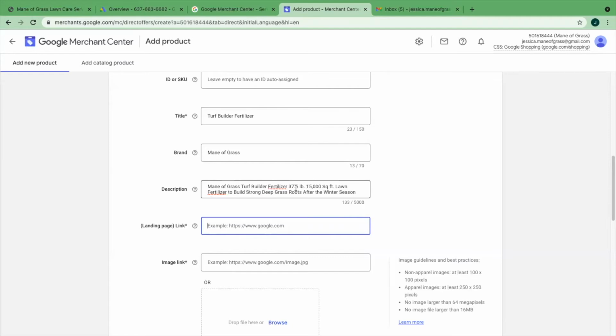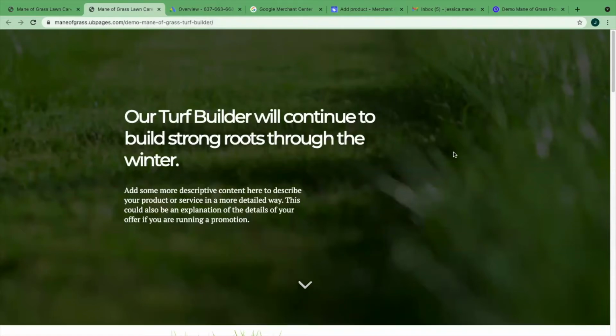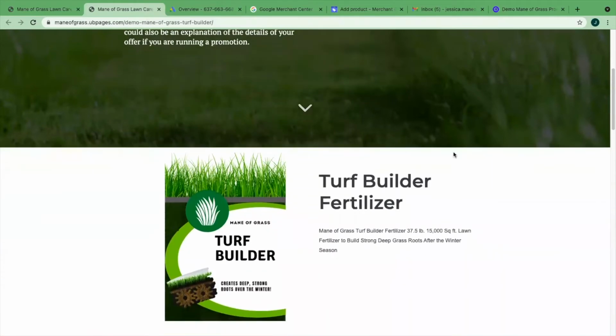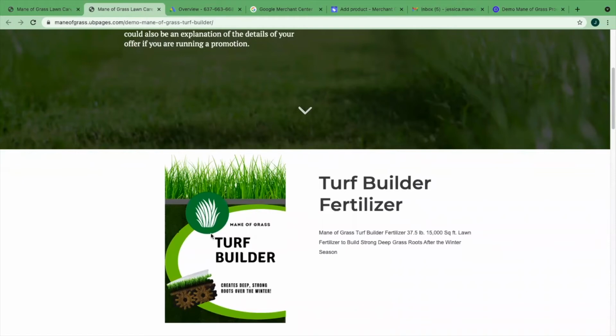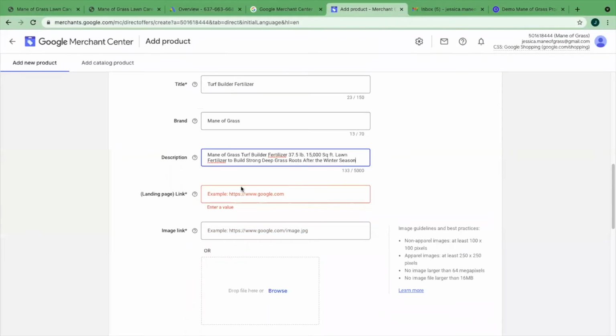Of course, you can add more to this, but for demonstration purposes, I'm just going to keep it to this. Okay, so now on to the landing page link. So I created just a demo landing page for this product, the turf builder fertilizer, with a demo image of the product. So I'm going to go ahead and copy and paste this into our landing page link.